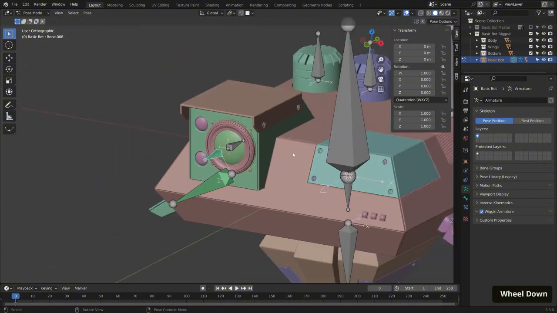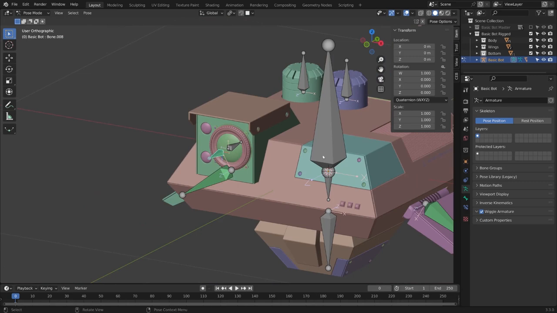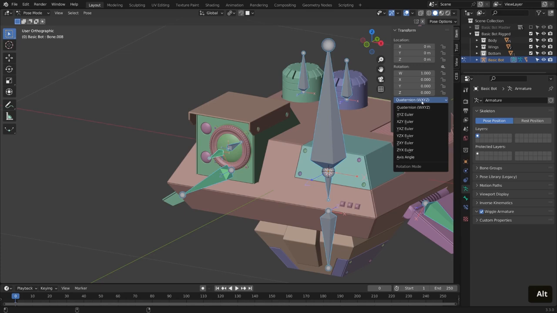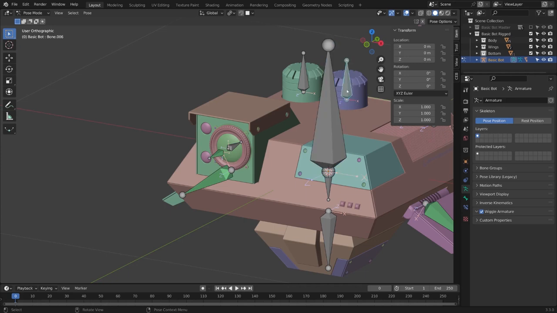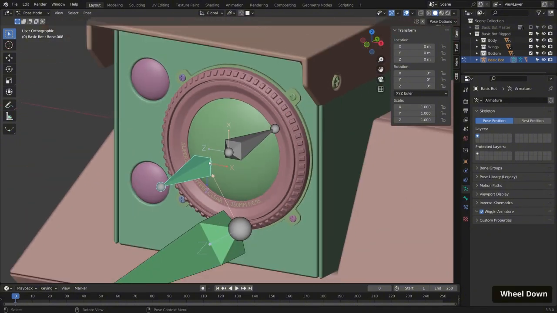And we want that to affect our entire rig. So while in pose mode, if we hit A, hold down Alt while clicking the drop down, and then select X, Y, Z Euler. Now all of our bones have taken on that rotation paradigm. Okay, let's go back into our lens bone and look at setting it up.